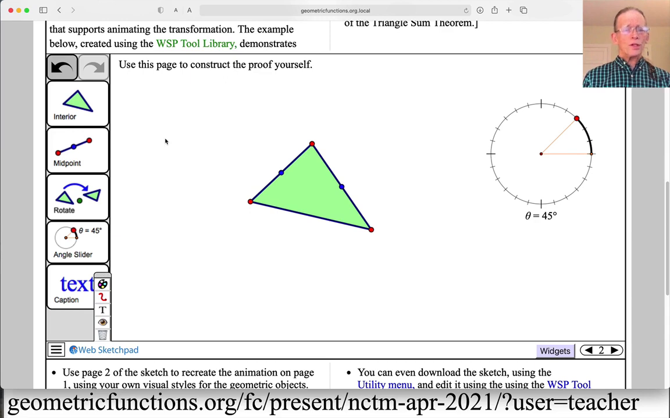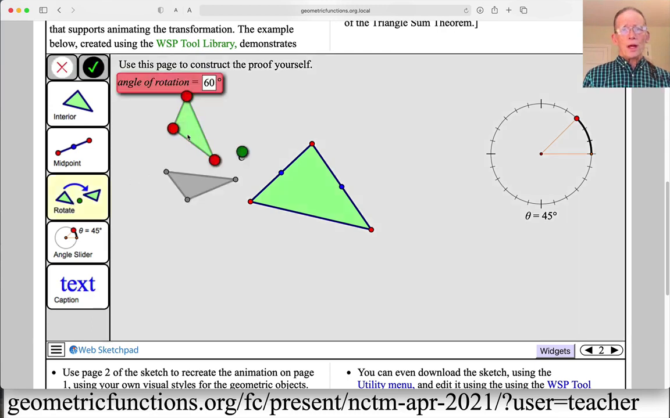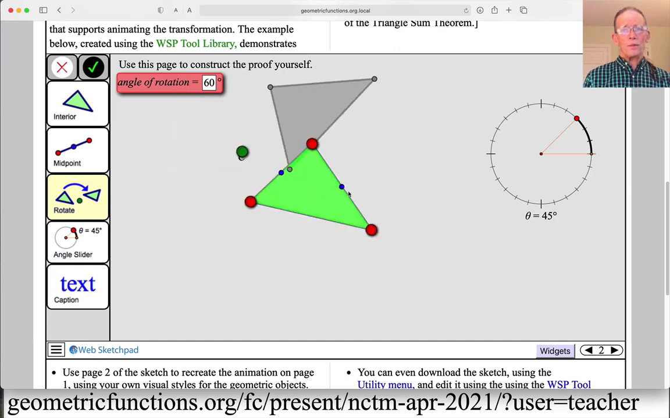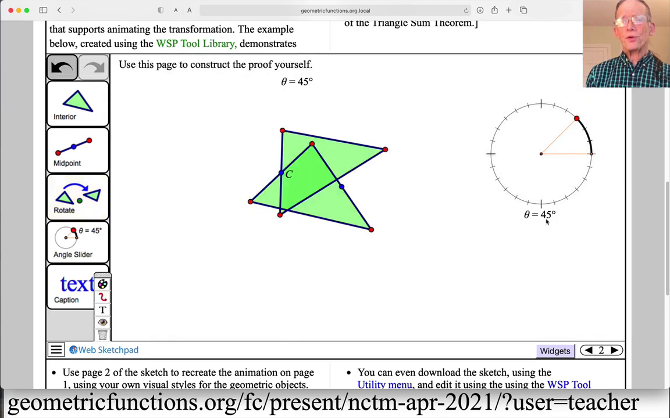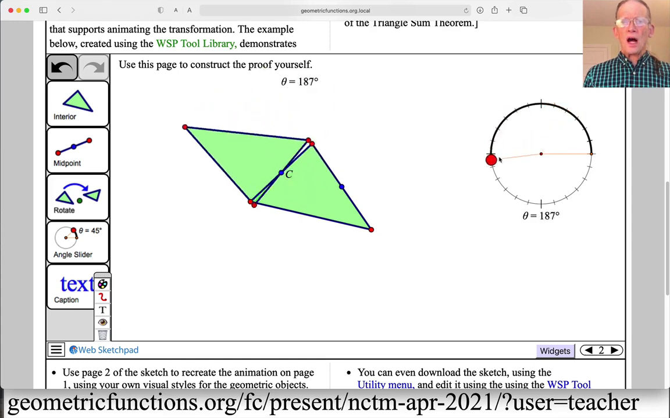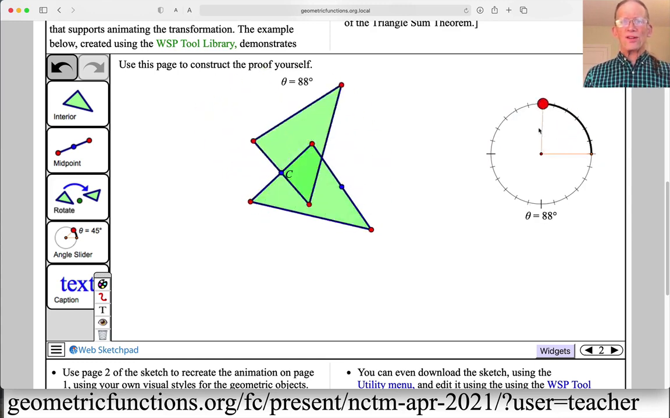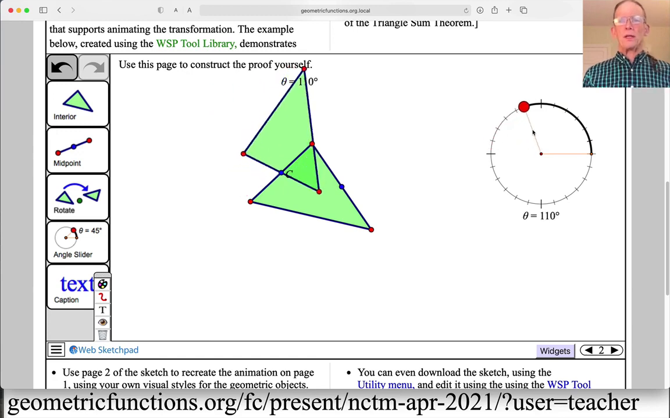Now we have two rotations to add to this construction, so we'll use the rotate tool. The triangle is glowing, so I'm going to match that to the existing triangle. This is the center point glowing, so I'm going to match that to this center point right here. And the angle of rotation I want to match to the existing slider. Now let's make sure that this works right. Okay, that does look right. It looks like it's looking pretty good.